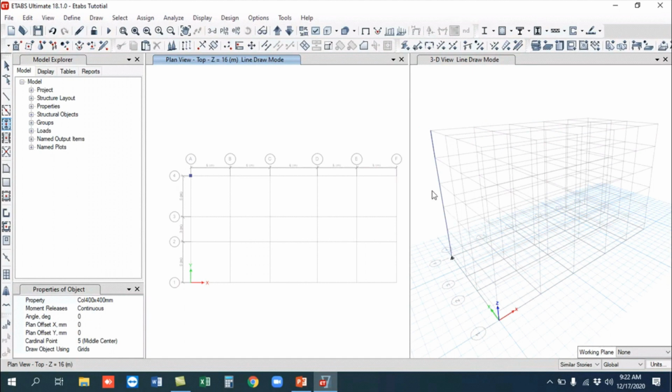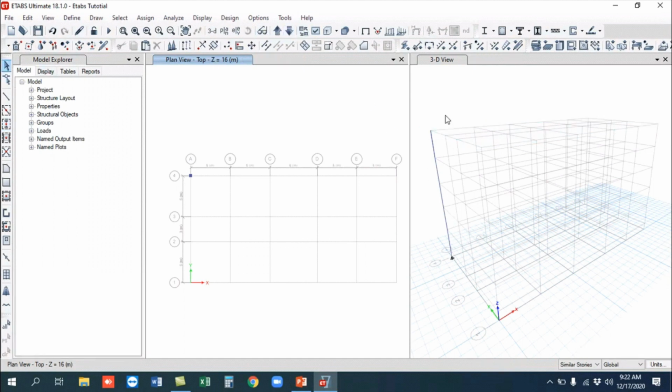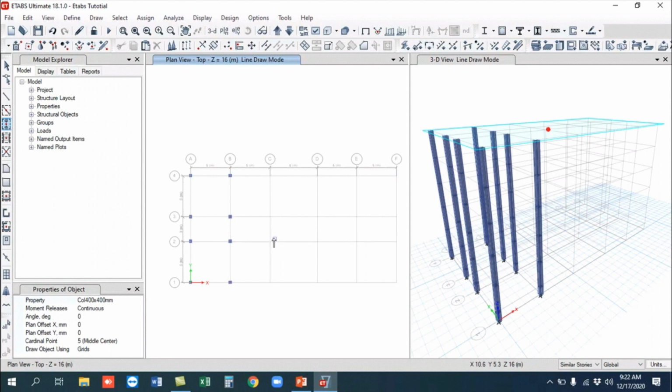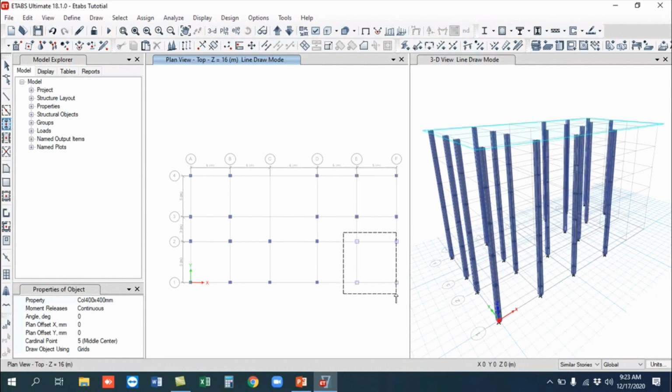You have two options to draw the column, and you can see when I click on that joint, there is a column already drawn on the 3D view of our window. Then on all joints I will draw, so additional columns were drawn. Another option is highlighting all the joints, then you automatically draw the column on all the highlighted joints.